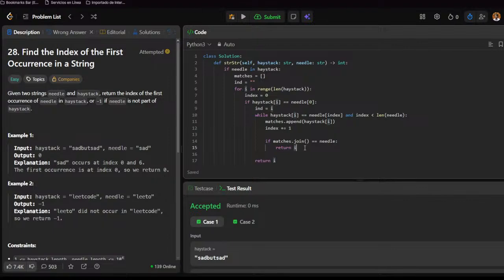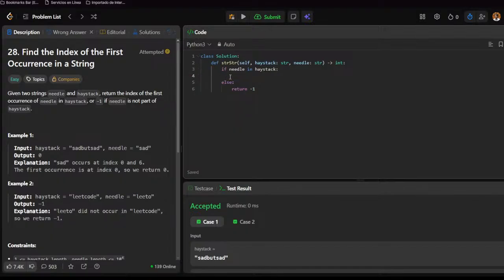This is getting quite cumbersome. So let's get rid of all this. Let's think about another approach. So let's start with a for loop. For I in range length of haystack. Just haystack.